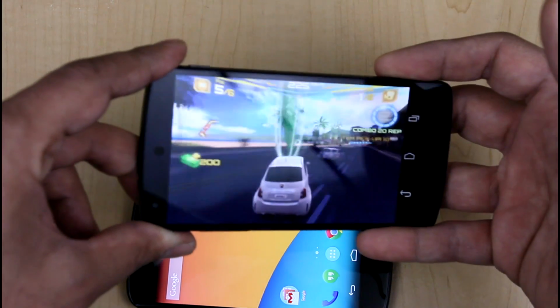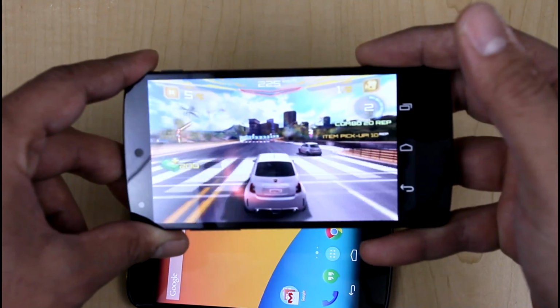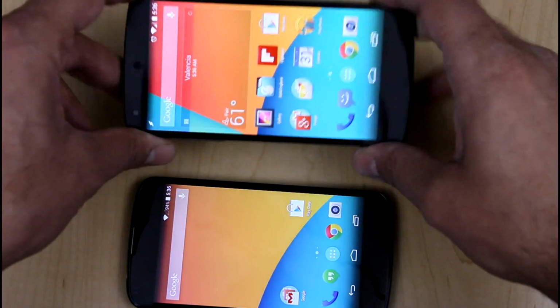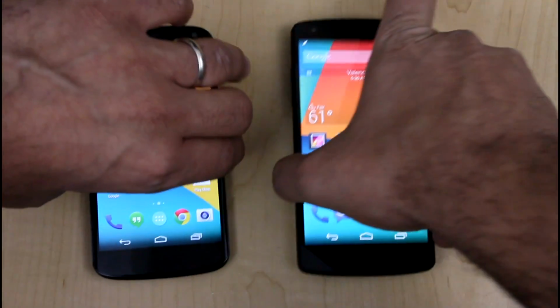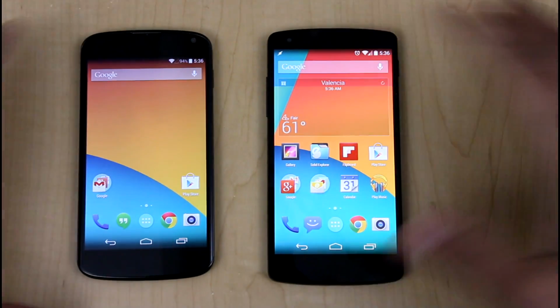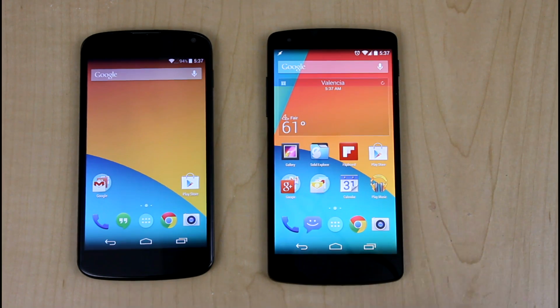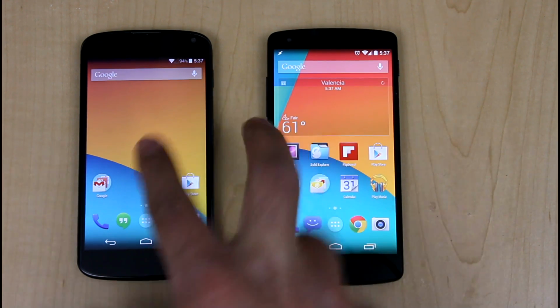And here we are. Definitely much better now that I'm playing it again. Overall, very nice. Both of them run the game very smoothly. There is no clipping. There's no kind of breakdown in any kind of performance. I like the launchers themselves. Essentially, like I said, we're running the same launcher on both devices.